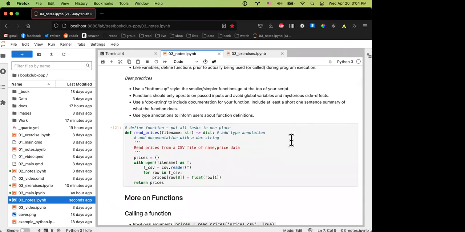The book also listed a few best practices, which I really appreciated. One was to use a so-called bottom-up style, in that the smaller and simpler functions should go at the top of your script and then get more complex as you go down. They should only operate on passed inputs and avoid global variables. I think the idea there is to be as transparent as possible with the functions that you are writing. If anybody has any specific examples of what it means to avoid global variables, please let me know.